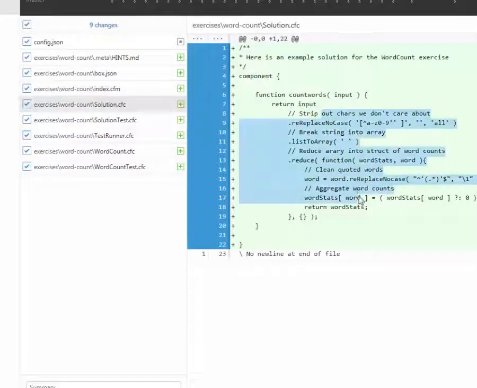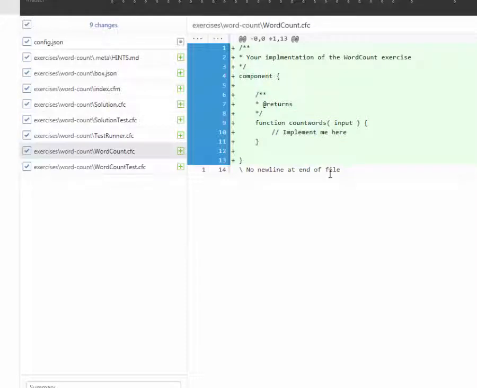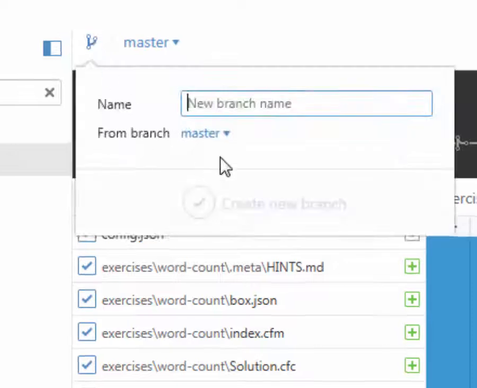So there's our solution reference, and then here's the CFC the users will implement. So this is all good to go. This is working. This is ready to be submitted to the website. So we're going to create a branch. I like to just name the branch after the slug of the exercise I'm creating.